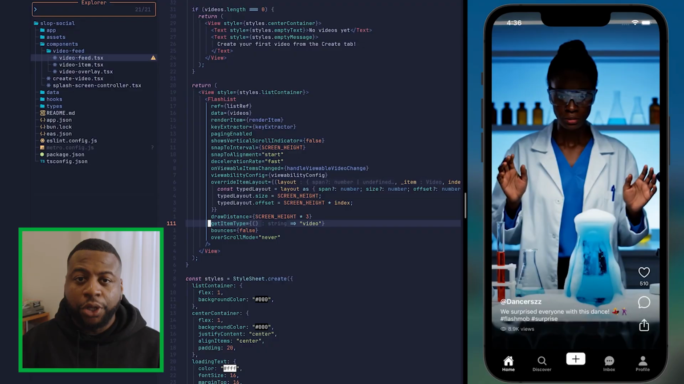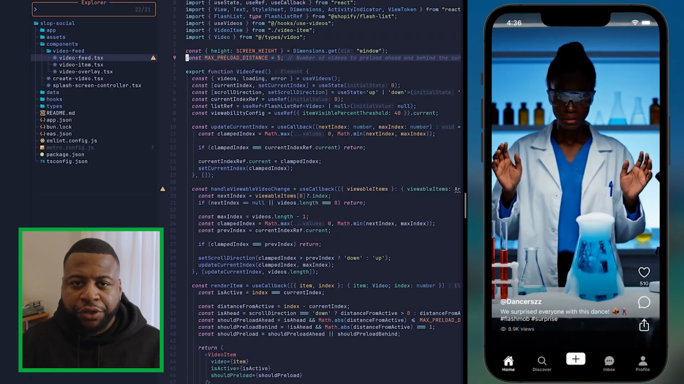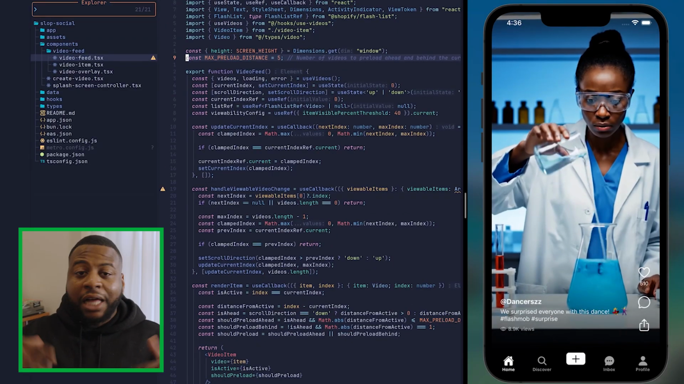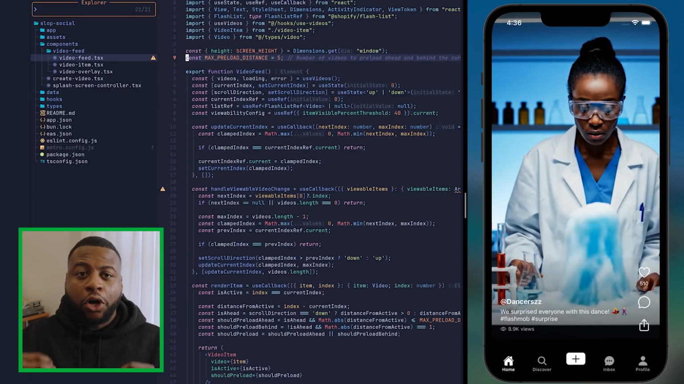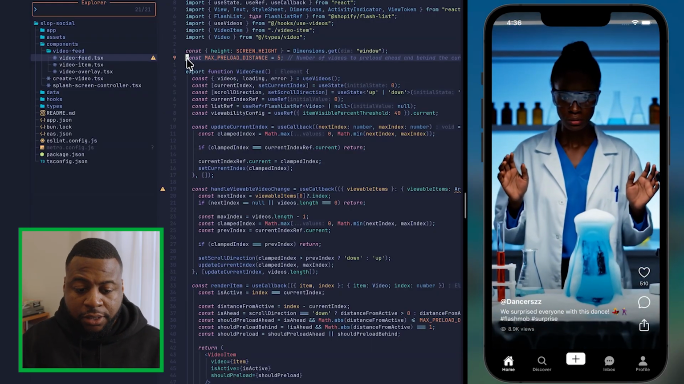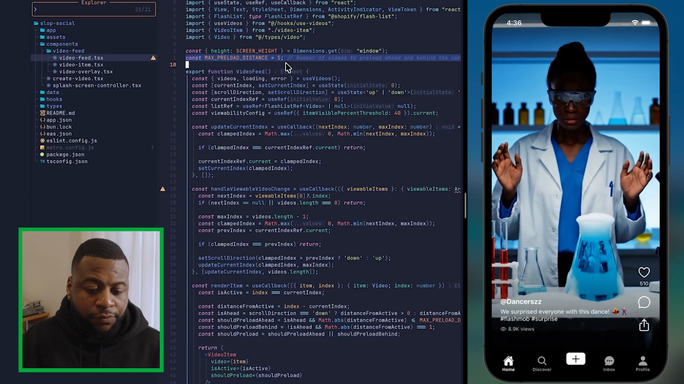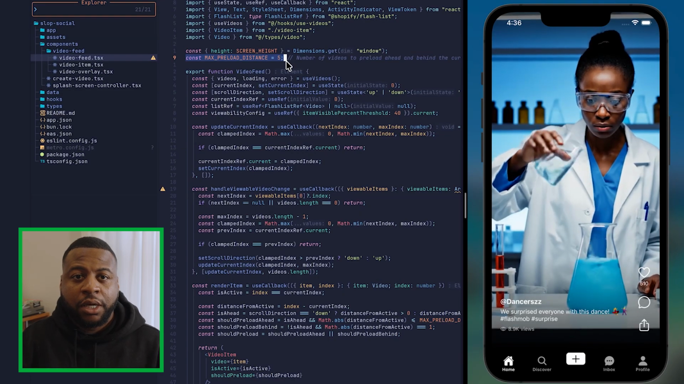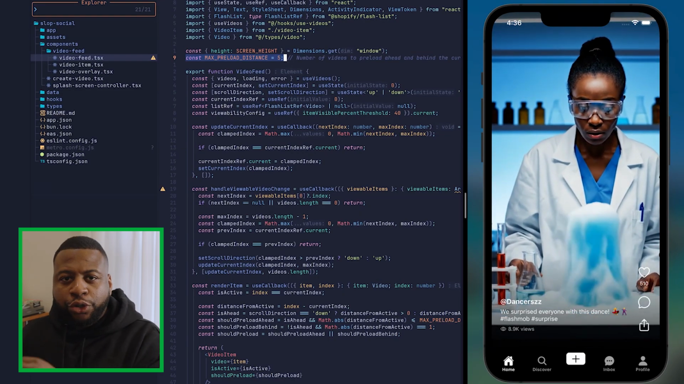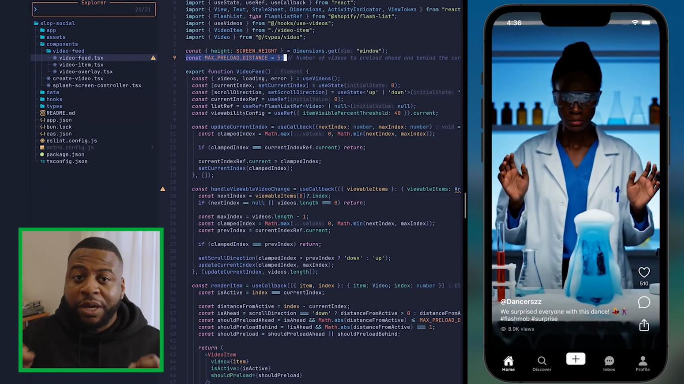Next, let's get to the preloading, but not the load-everything-just-in-case kind. Slop Social preloads based on scroll direction. So in our case, we set here a const for the max preload distance: 5 videos ahead in the direction you're going and 1 behind in case you swipe back.